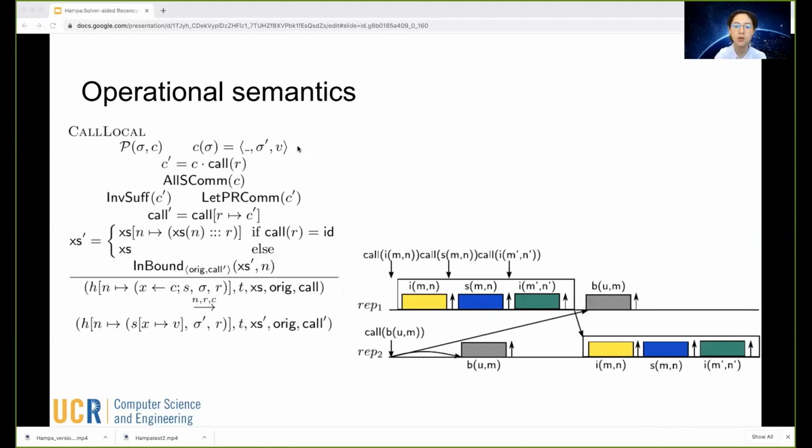Here we present the call local rule, which helps us buffer calls locally and avoid communication. Since this call is not immediately coordinated with calls in the other replicas, it has to pass 4 checks for safety properties. The first one is the all-state commutativity check, which makes sure that the buffered calls have no state conflict with all the other calls to ensure the convergence property.